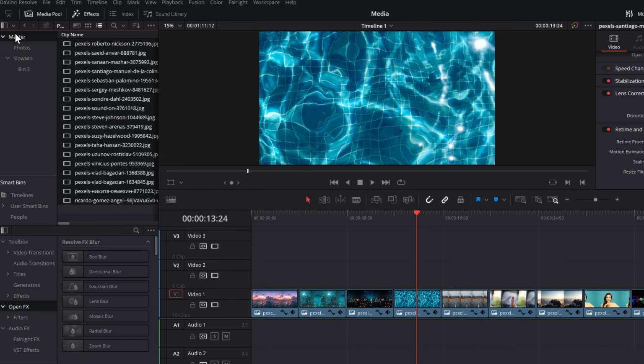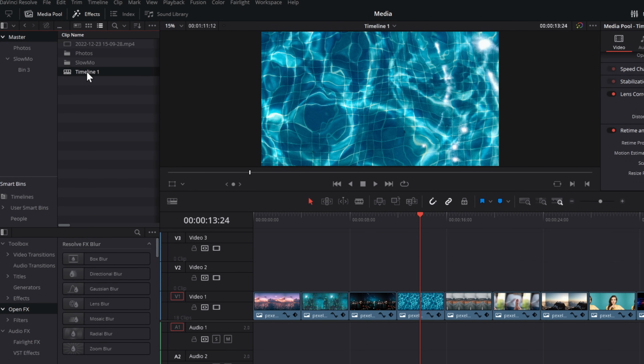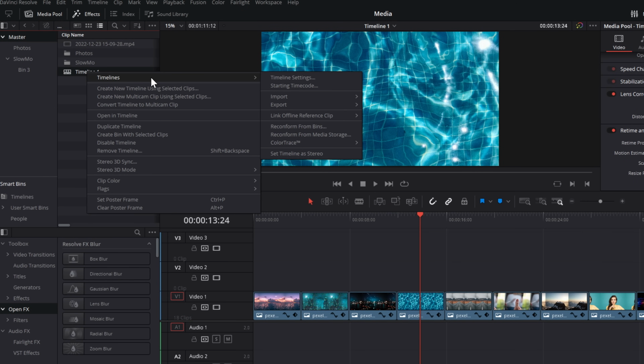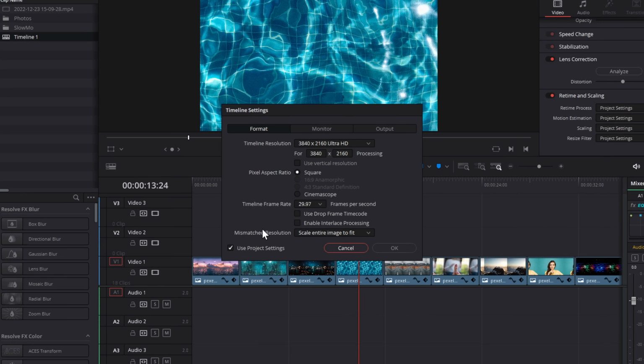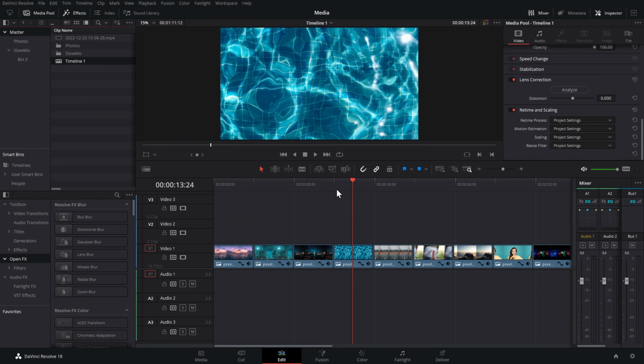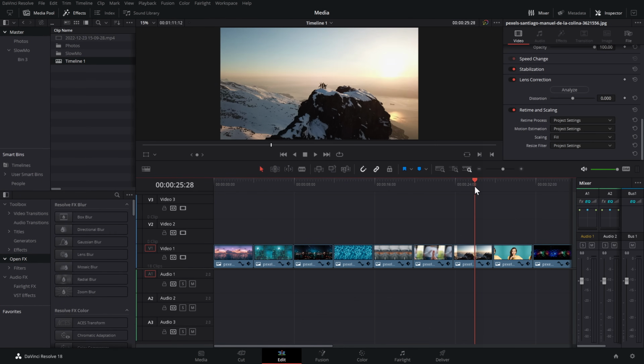Now you can do this anyway by timelines, by going to your timeline, right click, timelines, timeline settings, and changing the mismatched resolution to be full frame with crop, but it's really handy to be able to do it on a clip by clip basis as well.